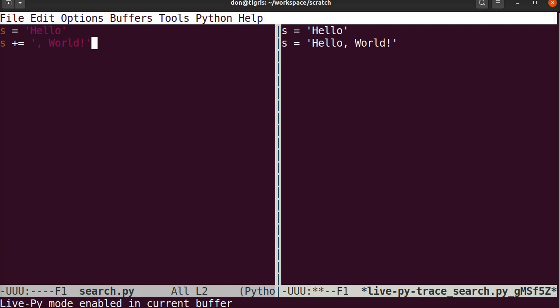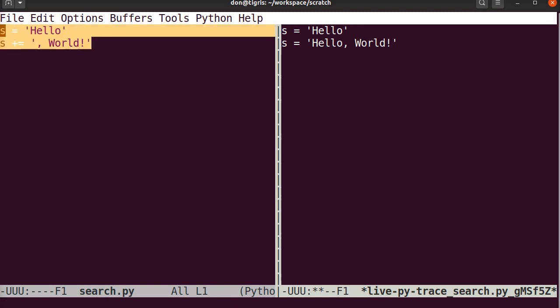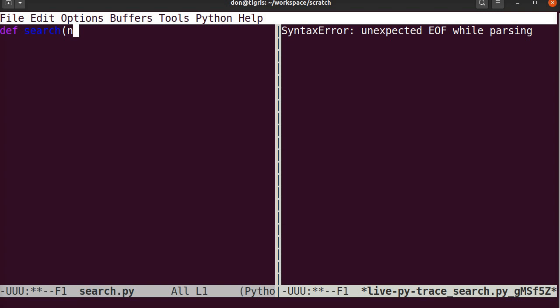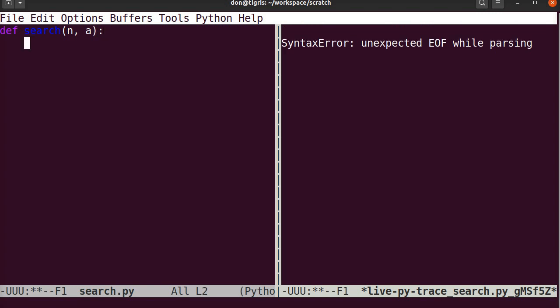Let's do something more interesting and write a library function that does binary search for a value in a sorted array. The live coding will show us what's happening in our code so we don't have to hold it all in our heads. So let's start again, and we'll define a search function. So n is the number that we're going to look for, and a is an array or list of sorted numbers. Now we start with a pretty dumb function that never finds anything.